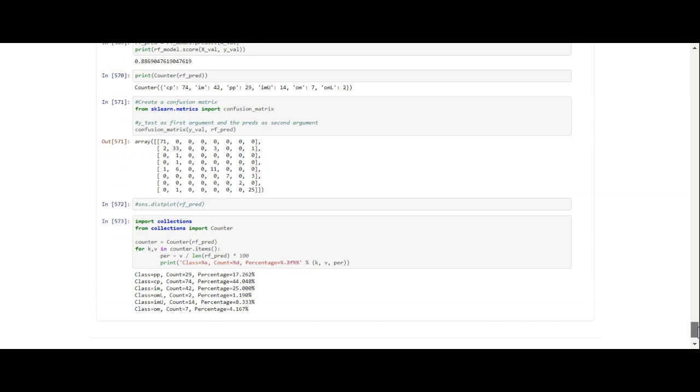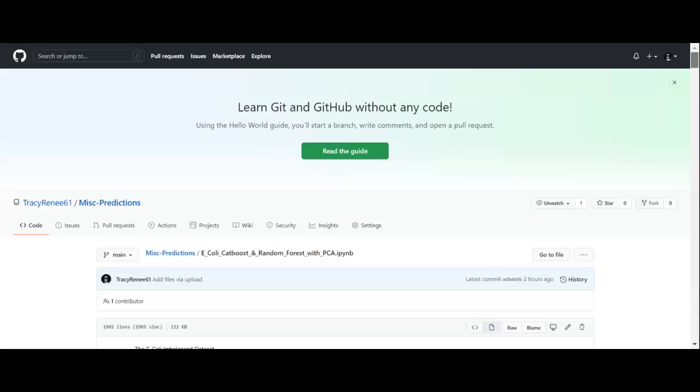So that concludes this presentation, and that just tells you that in this particular instance, PCA did not improve the accuracy of the E. coli dataset, but I'm going to try PCA on the Titanic dataset and see if it improves the accuracy on the Titanic dataset.